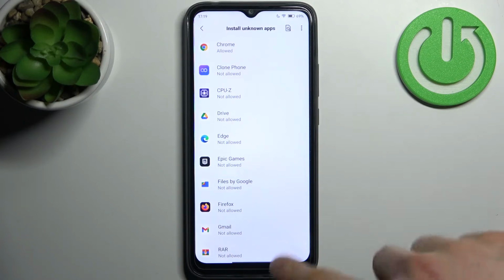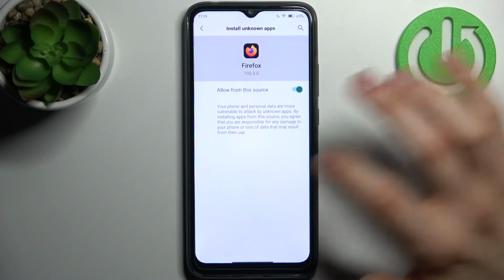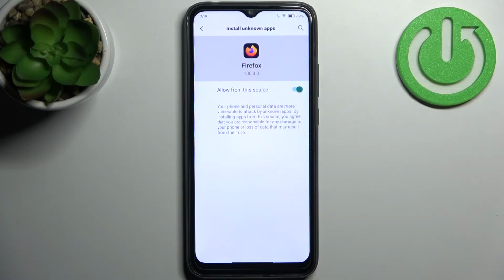So let's pick, for example, Firefox, and then just allow from this source. And now you can install unknown apps through Firefox as much as you want.